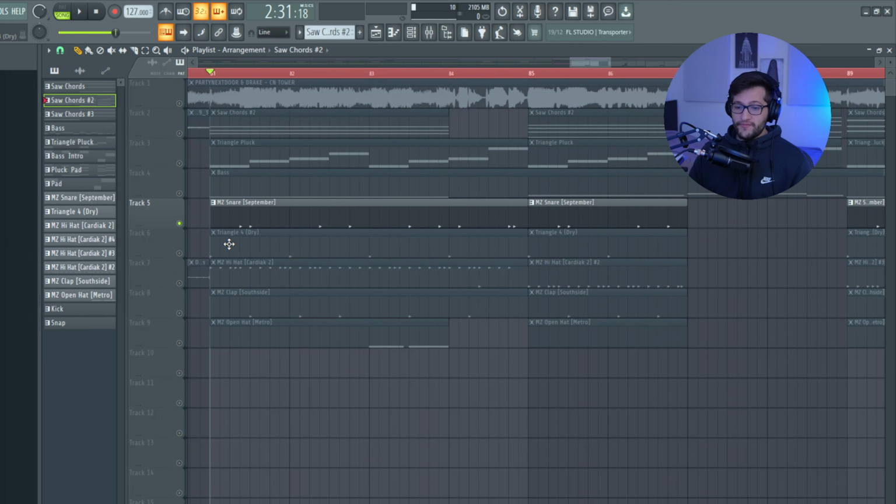So let's move on to drums. They're pretty simple, but they are different from usual. So we have this snare on the off beat and on the 3rd beat, and then they're playing on the off beats to create this weird rhythm.